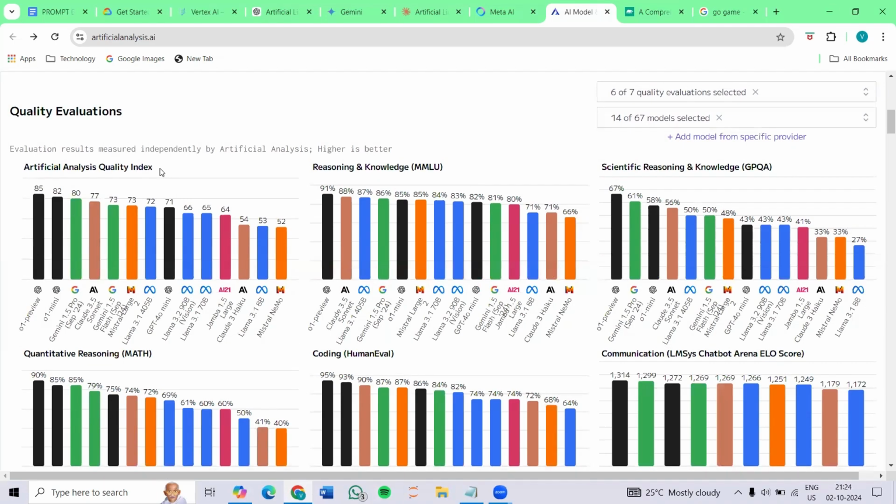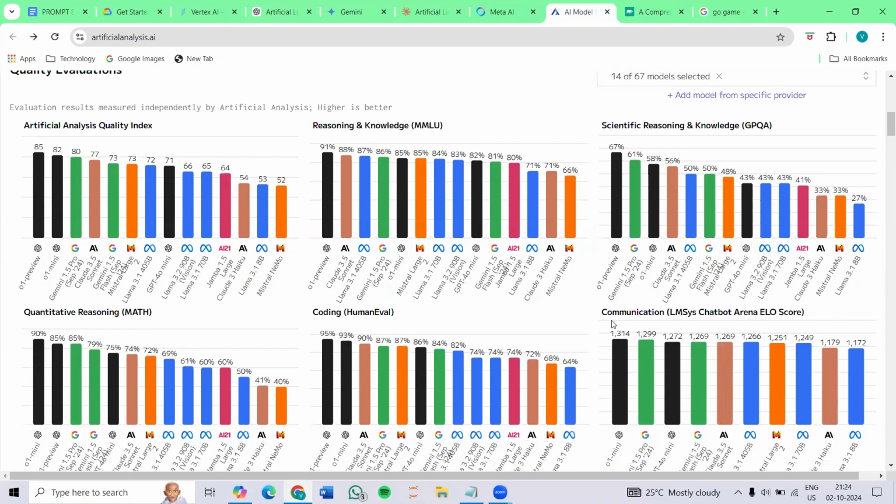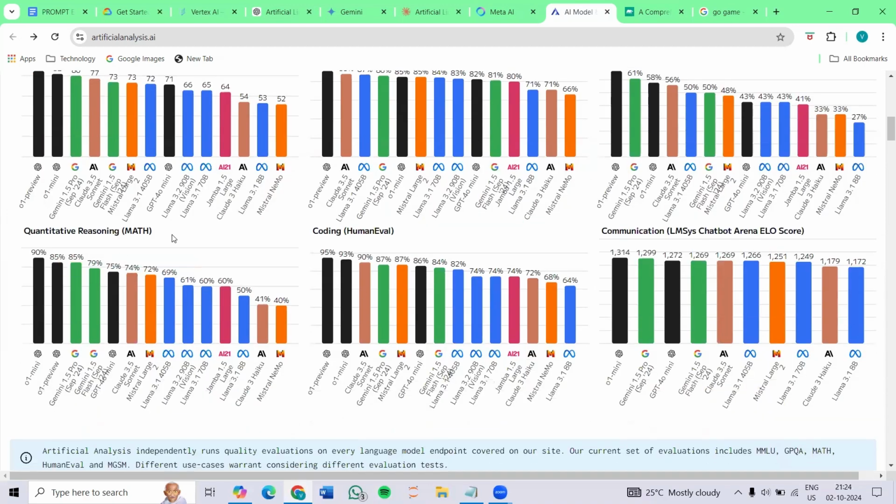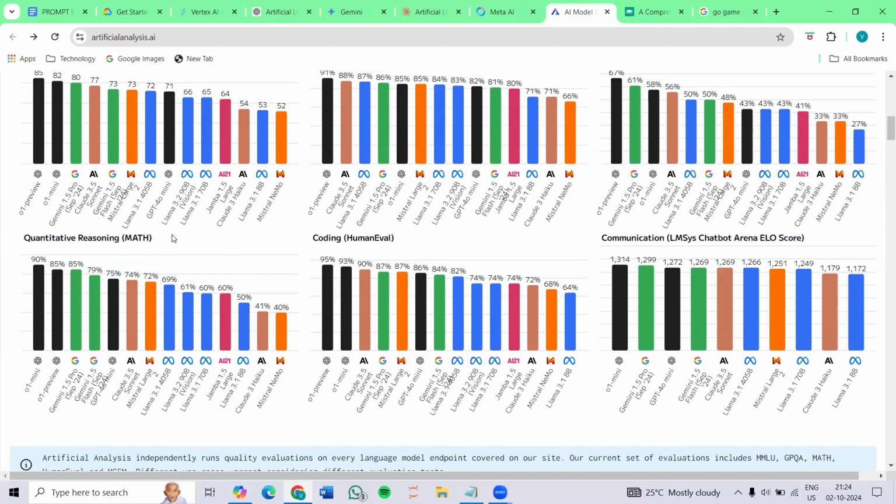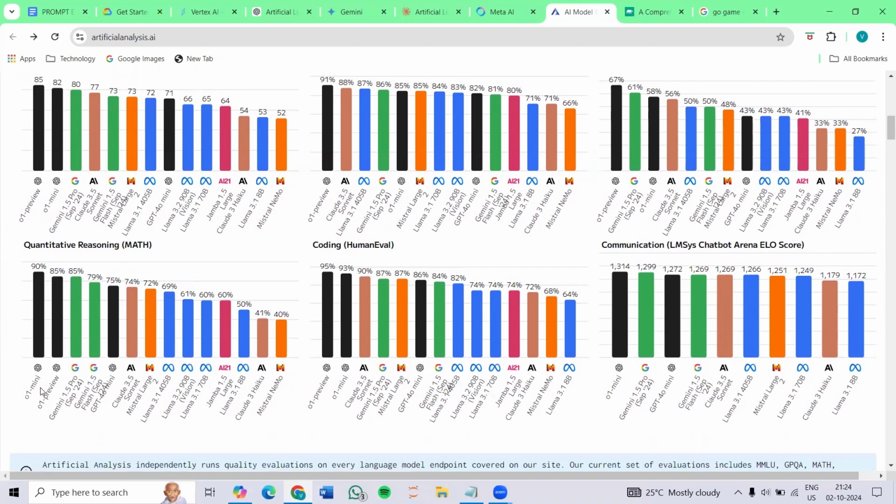Artificial Analysis Quality Index. This is related to quality. Again, OpenAI ranks first. Reasoning and knowledge, again OpenAI. Scientific reasoning and knowledge, again OpenAI. Quantitative reasoning, which is related to maths and mathematical aptitude. Again, OpenAI, followed by Gemini. Coding skills, again OpenAI. Even Claude is nice. And for communications, again OpenAI, Gemini.